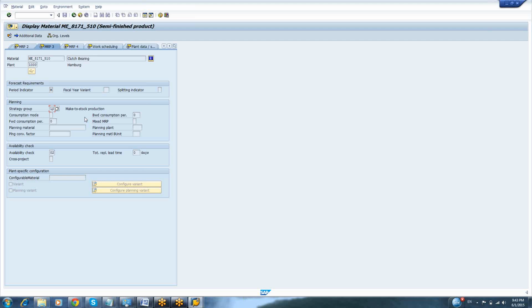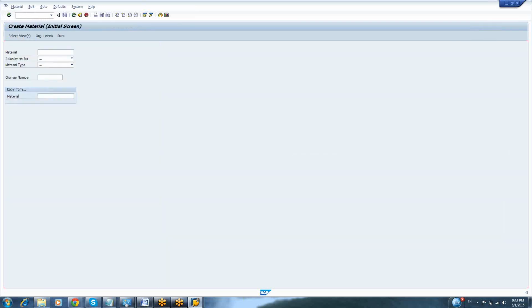Very good. So clutch bearing, this is make to stock. Let's create our own material using this clutch bearing as a copy material. So you go to MM01 and put your copy material. First, put the clutch material. We'll see what is the industry sector for that. Hit enter. Oh, mechanical and semi. Okay, no problem. So remove that material and put your own name, whatever name you want to give.